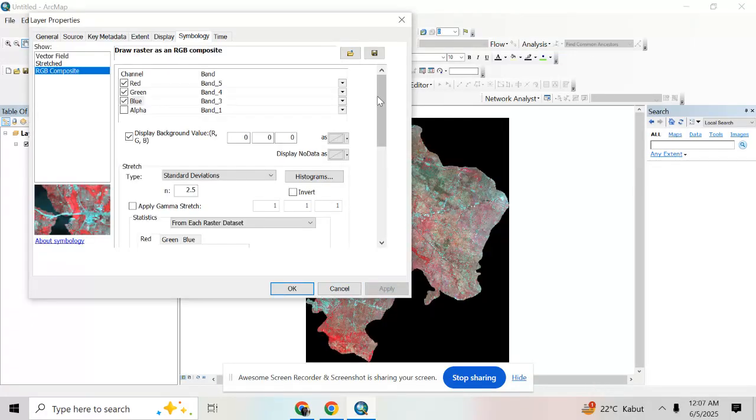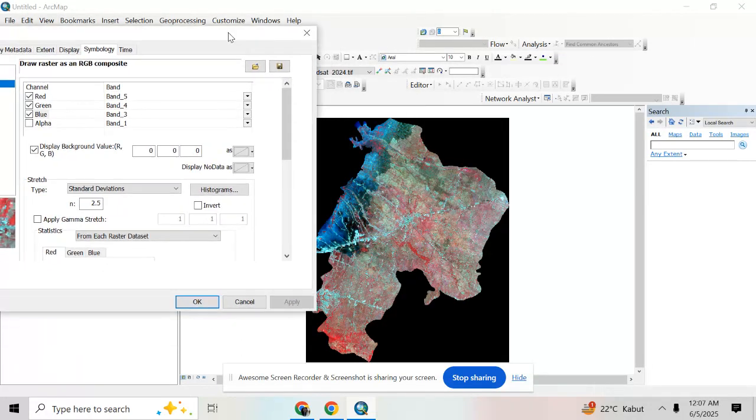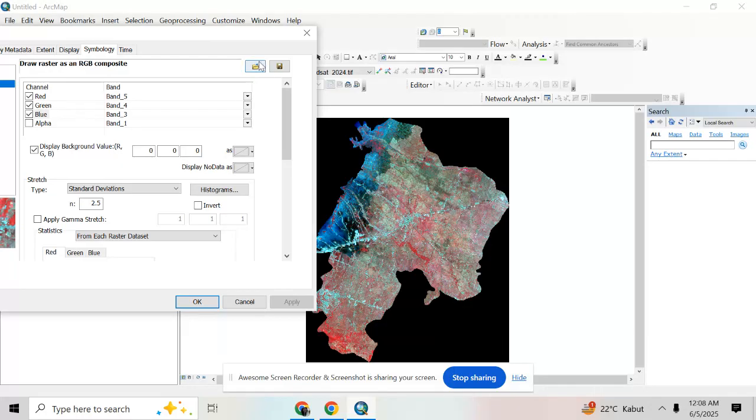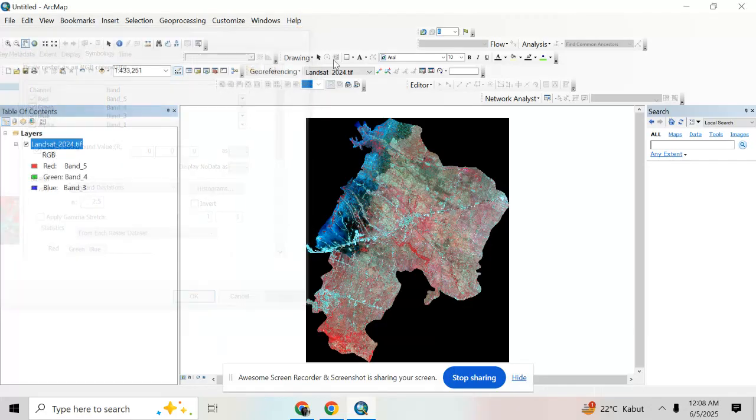And apply it, so your image will show up, or you can change it to min max value, and it will become like this. So it's as you wish, whichever one you want, but I like to use standard deviation here. So the image appears again. Just do it and you can get your image. For example, if you want to make a LULC map, you can do the classification here.